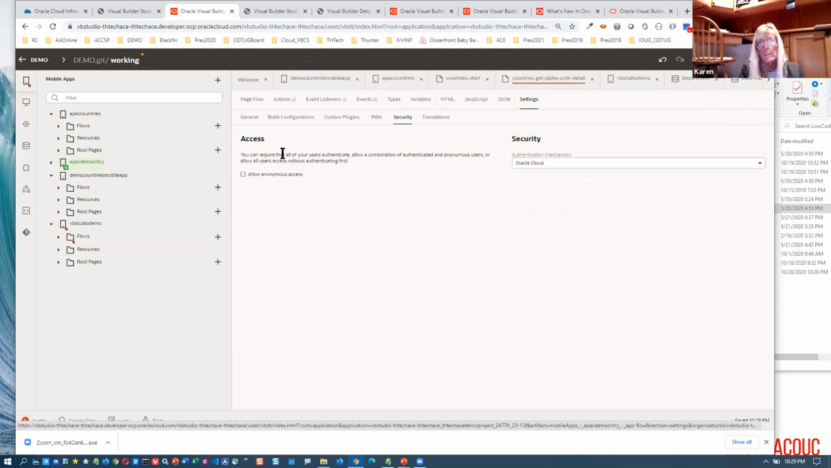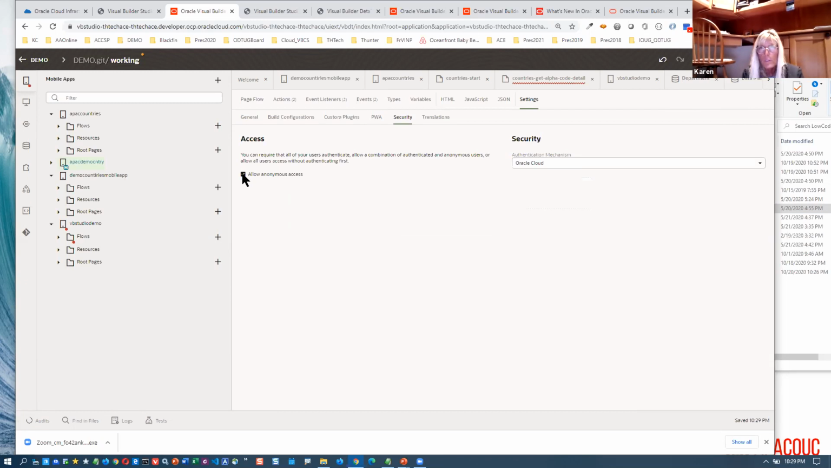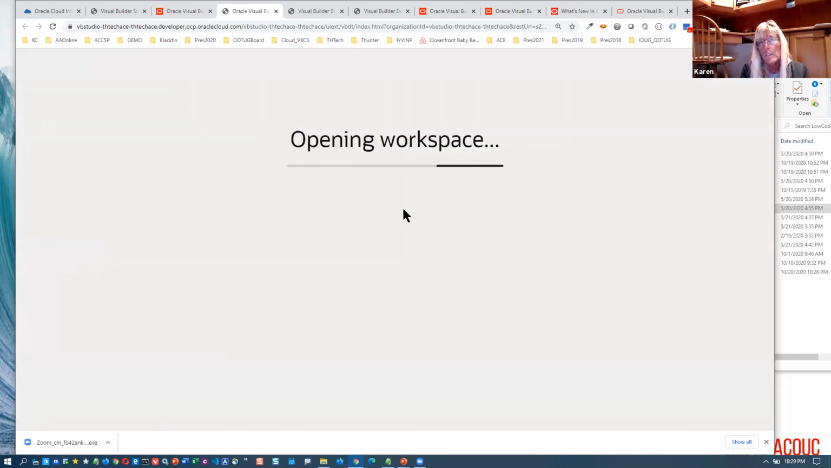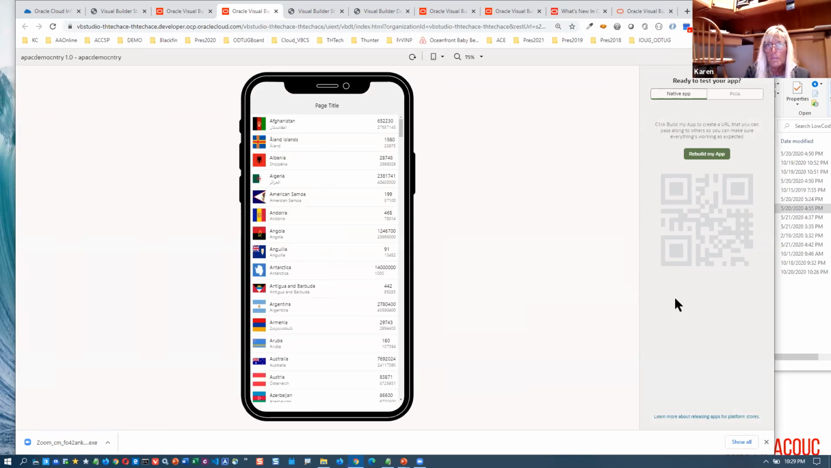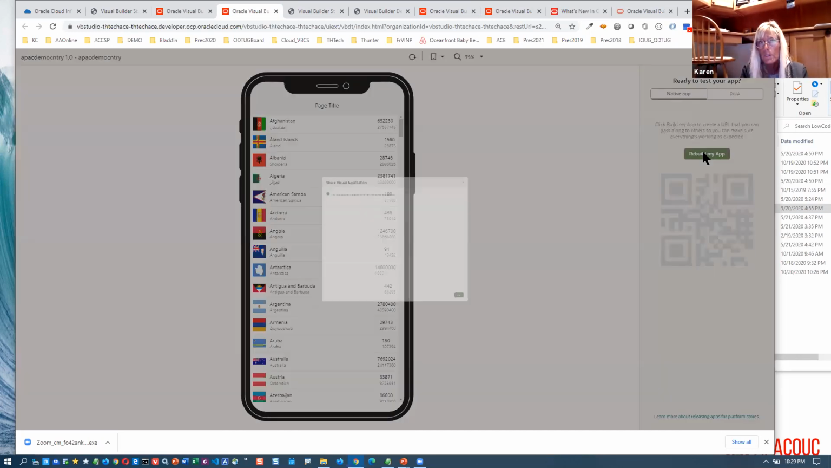Security is, in this case, anonymous. In your app, you're going to build in security, and that's a whole other talk. But now I'm ready. I can either share this app to preview it, and it's going to open an app and actually build it.